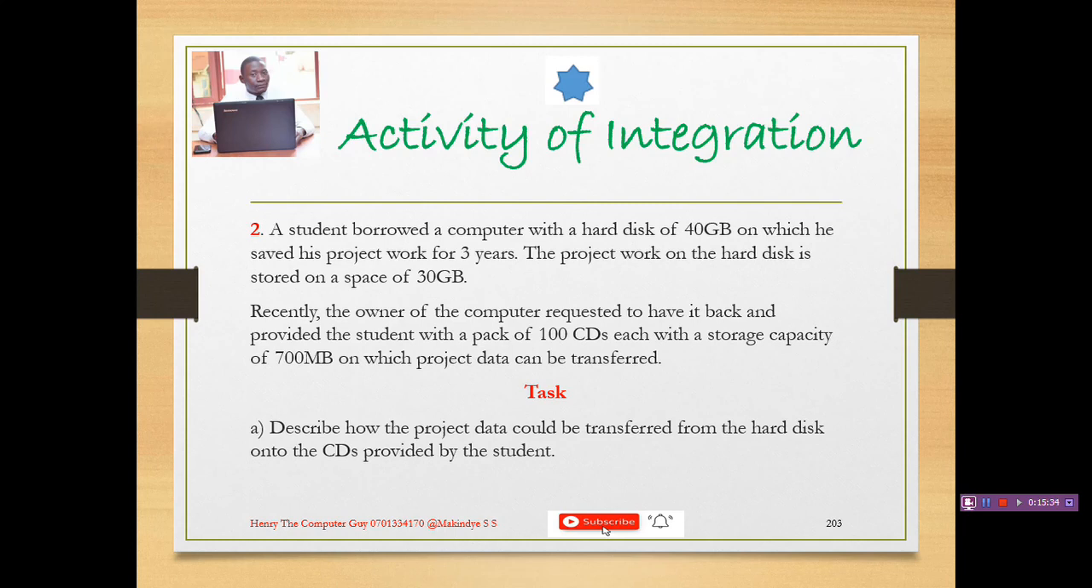So that's why we saw in the previous lesson how we can transfer data. So how can someone transfer data from a computer to a CD? That is very obvious. How many CDs full of data do you think the student used? Give reasons for your answer. For example, I can actually help you with that simple calculation to know the number of CDs that someone used here.